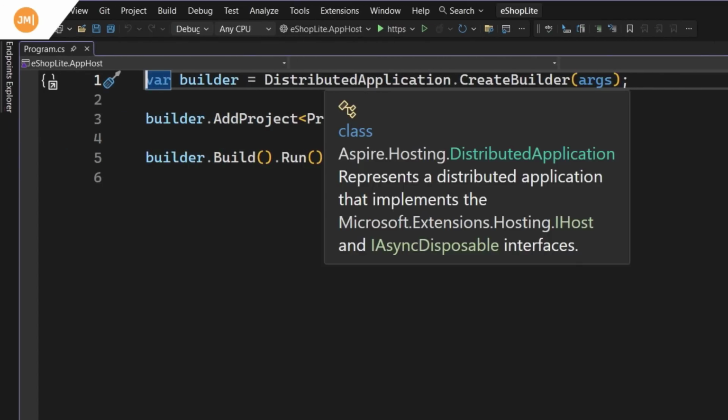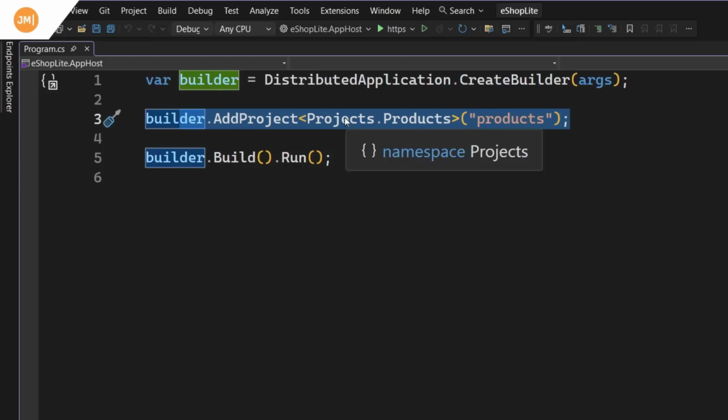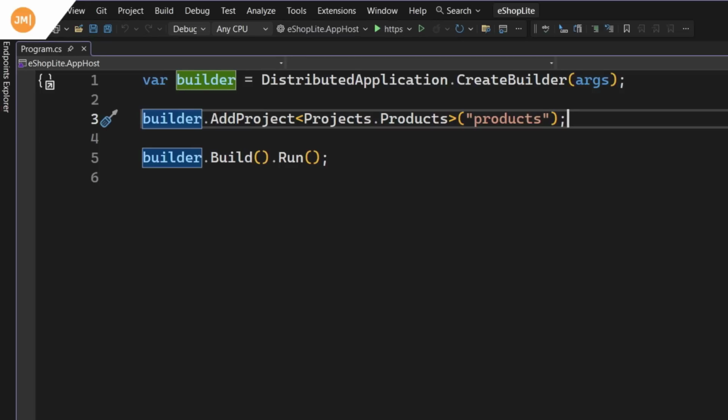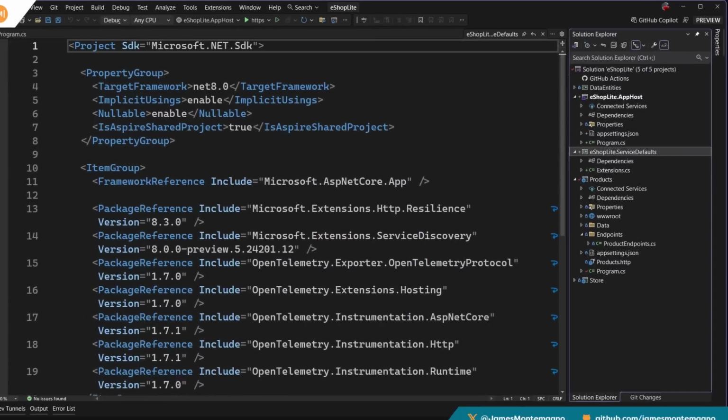It's a distributed application for .NET Aspire, and it's adding the project via this project's product. It's using some source generators behind the scenes to generate these things automatically, which is pretty awesome. Now there's this other project, which is a service defaults, and this one's actually really, really interesting.